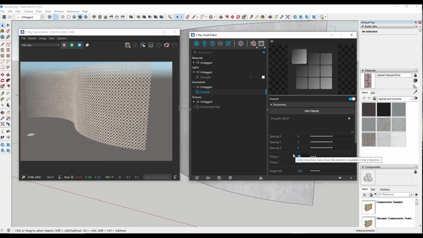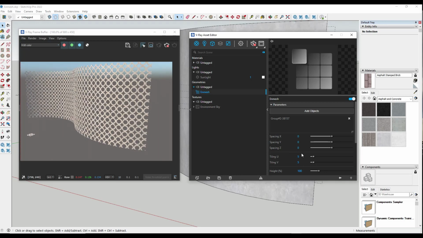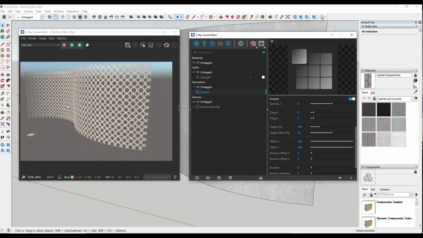The other thing to be aware of with this is that if you adjust the height percentage in your Enmesh settings, then these are going to get thicker, right? Because these objects down here have a thickness. So if I bring this height to like 500%, notice how these actually have a thickness in the 3D space. So this is actually a really interesting tool for creating these repeating meshes inside of Vray.